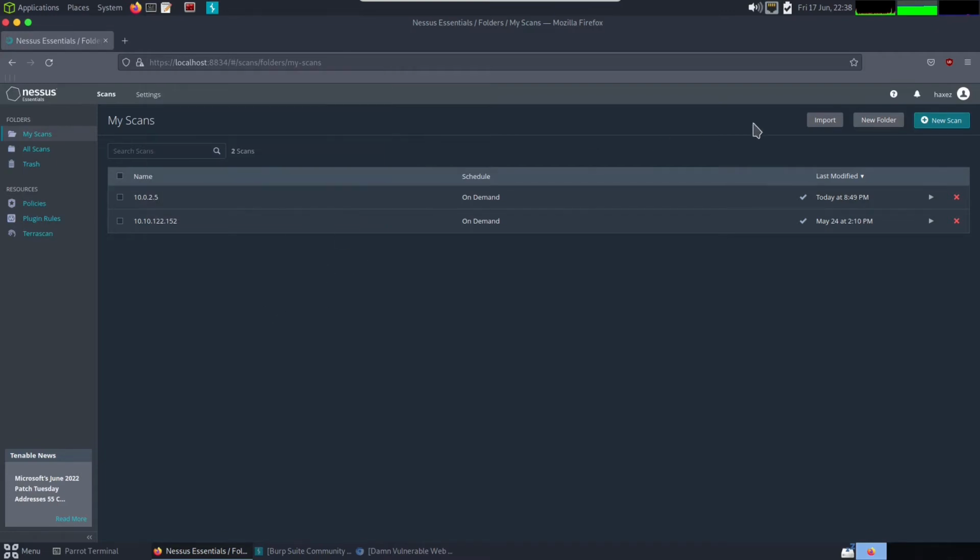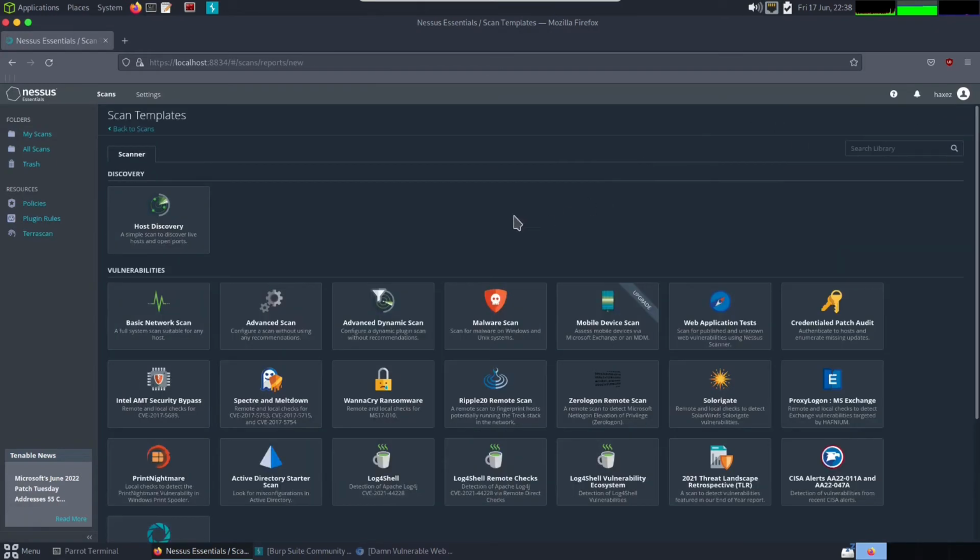But if we go to New Scan quickly, you can see here all the different types of scans that you have. So you've got a standard host discovery, so you could just throw in an IP range, a CIDR address, and it will go through and find out all the live hosts that are available within that range. Then you've got your basic network scan. This will scan for vulnerabilities on the host. It isn't too intrusive.